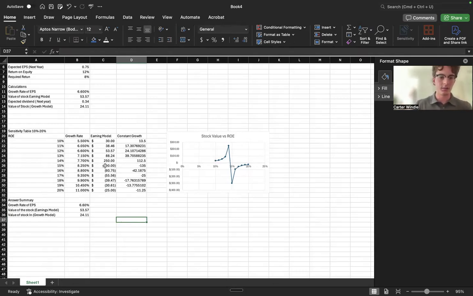And looking at this, we can see that after about 15%, with the required return of 8%, these numbers start to go into the negative, which actually makes sense because in this certain formula, growth rate cannot be higher than the required return of the investor. At that point, the formula just breaks down and doesn't make sense. And so we can see through the scatter plot that it goes up until that 15% and then it kind of breaks down.